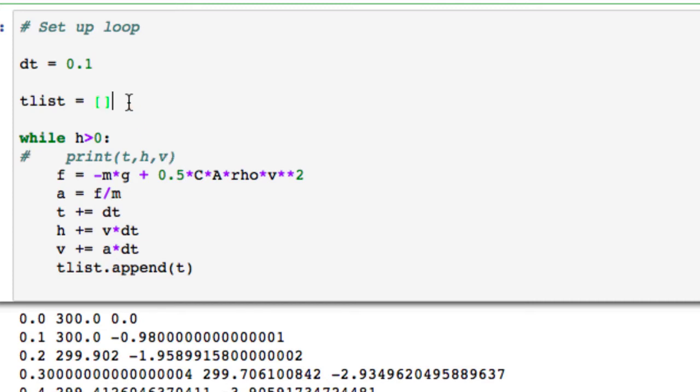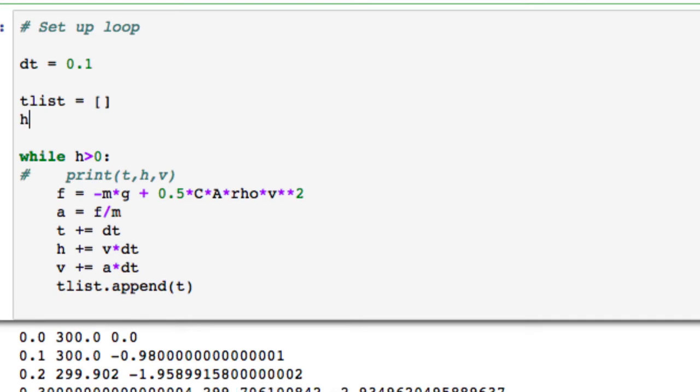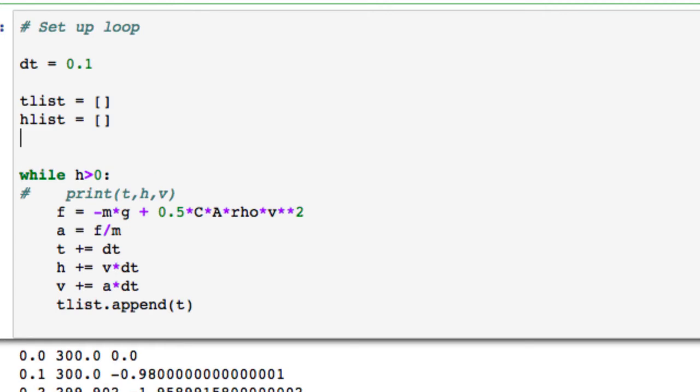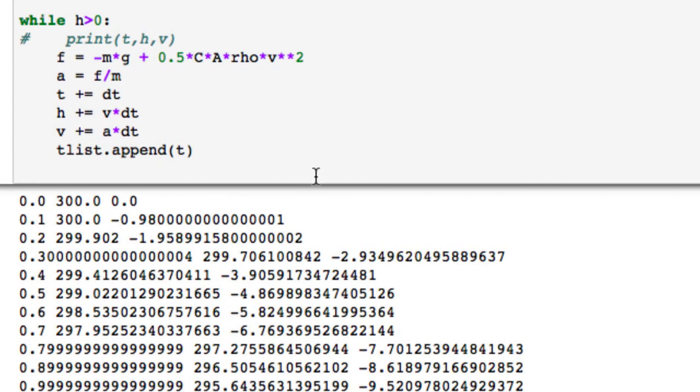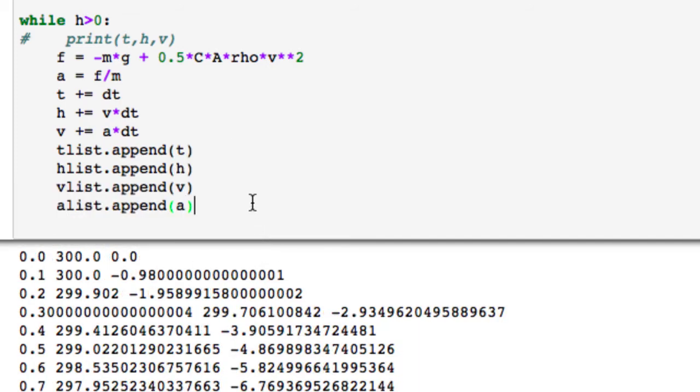We've got the t-list, so let's have some other lists. Let's store the heights in h-list. So we need to set up all these empty lists at the start, but we'll store the velocities, v-list equals square brackets again, and let's store the accelerations, a-list equals square brackets. And then inside the loop we need to append all these things. Okay, now that should work.